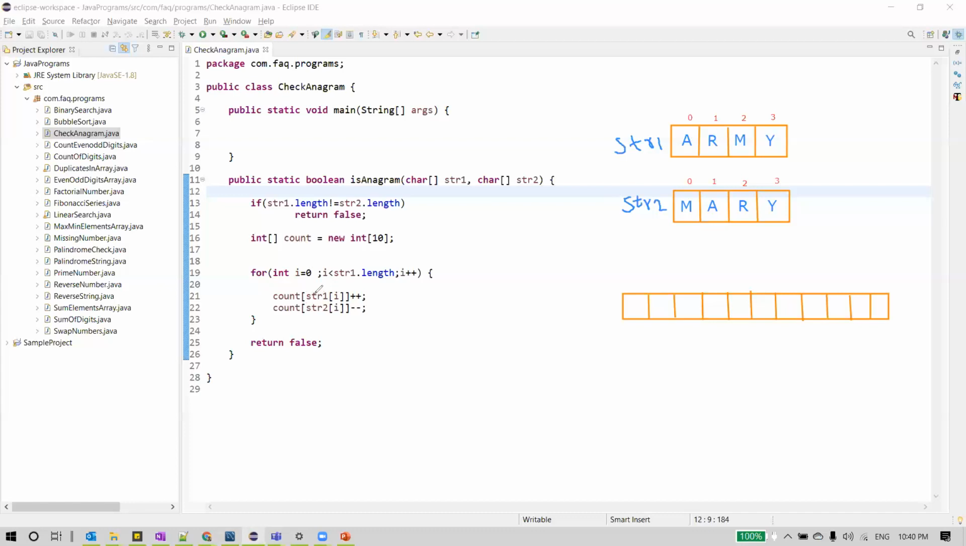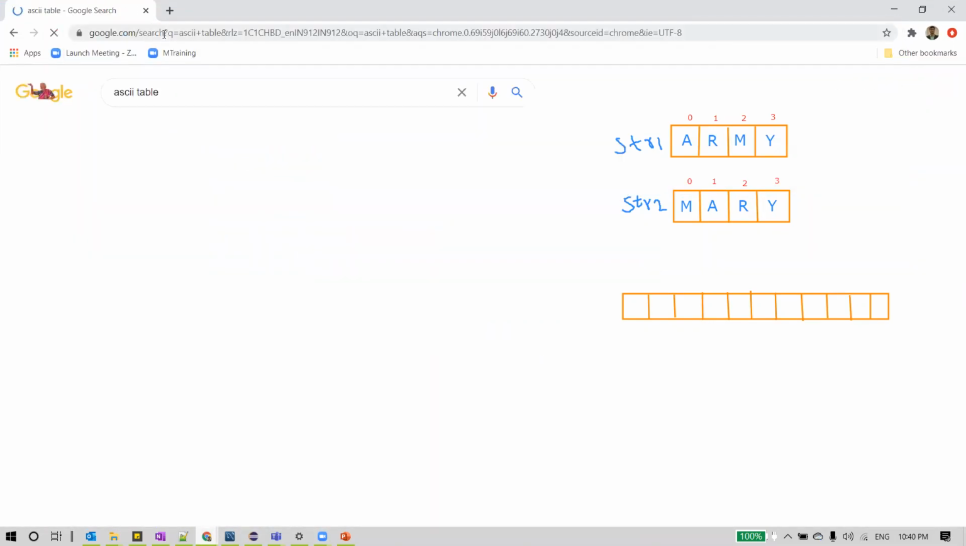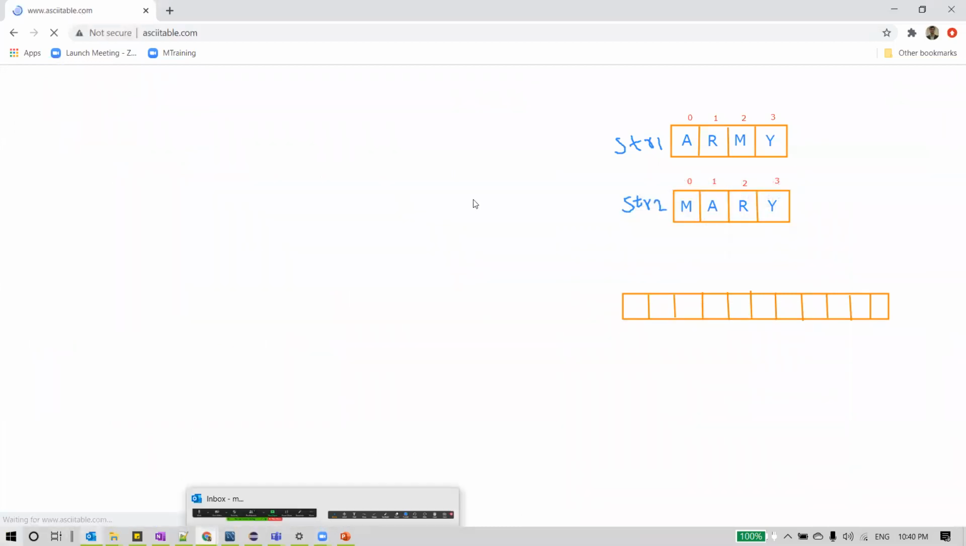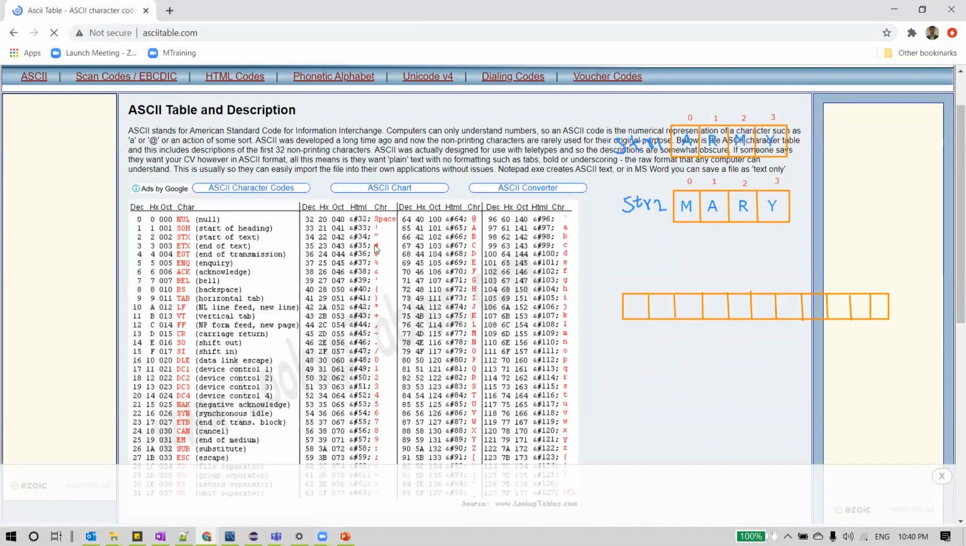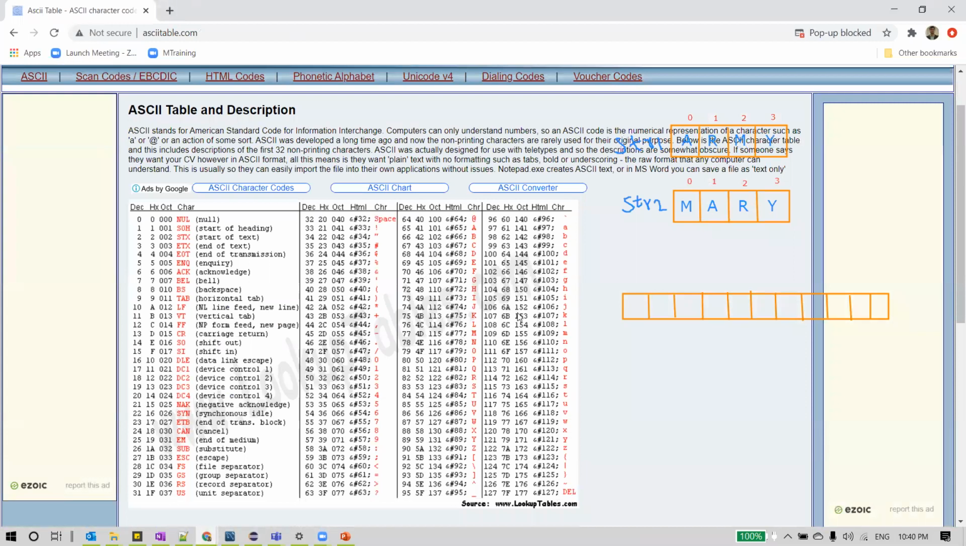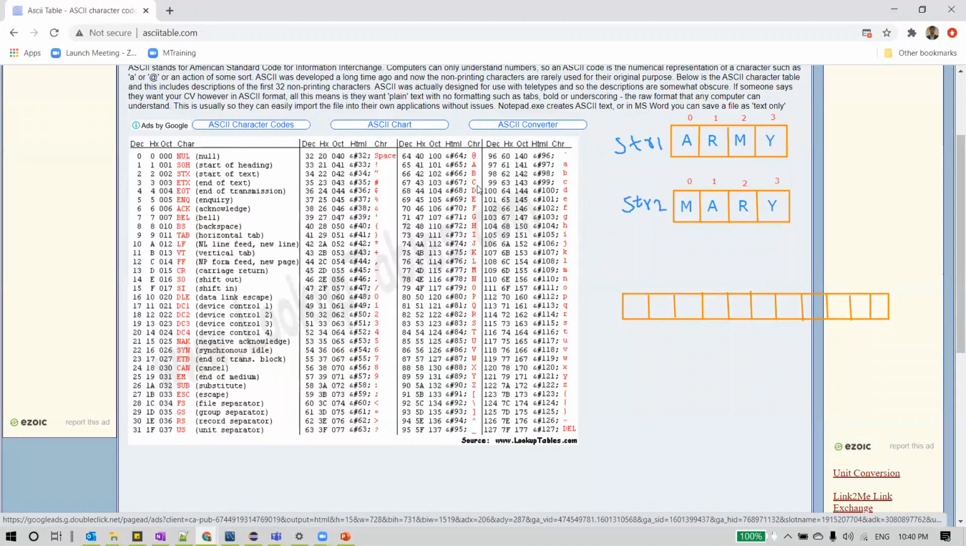Java implicitly converts this character A into an equivalent ASCII code. So we'll see what an ASCII code is. For that, just go to Google and type ASCII table. Now here you can find the ASCII table. This is what we call an ASCII table. It is just a numerical representation of each character, and we can see it here. We can find the uppercase A here.